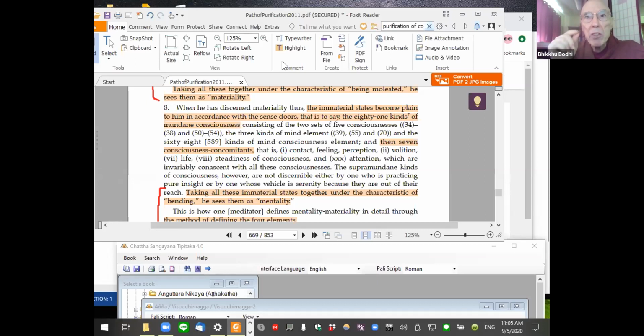But one could also distinguish materiality and mentality very clearly when doing the walking meditation. And in fact, the walking meditation is often recommended as the most effective way to develop the discernment of mentality and materiality for the dry insight meditator, the one who takes bare insight as the vehicle.